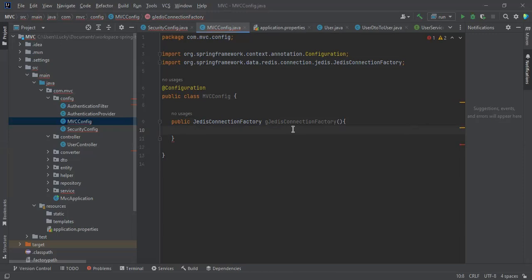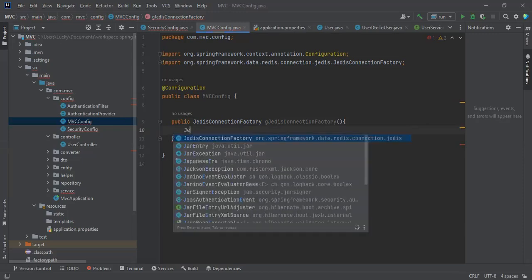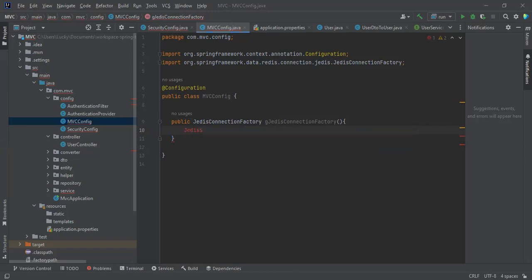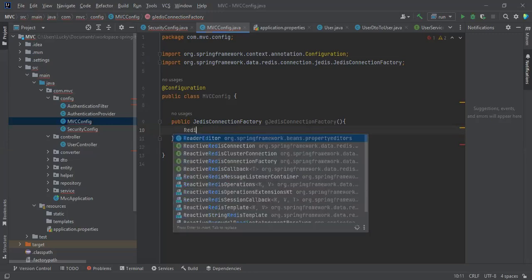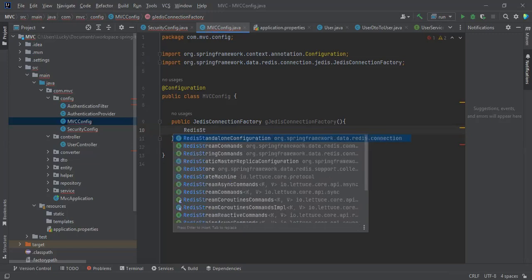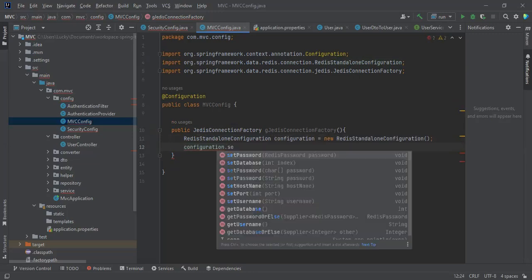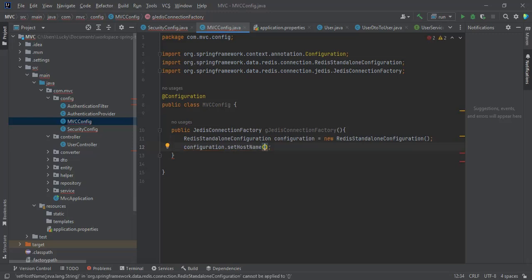So in Jedis, first of all, you will say Jedis, and it will be Jedis standalone. I think the other one is deprecated. Standalone, because we have to create standalone architecture. We can say Redis standalone configuration. Yes, I think this one only. Now we will give it configuration, host name, set host name.